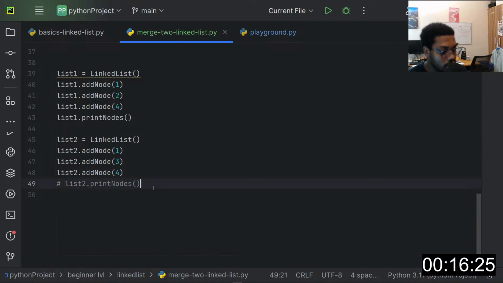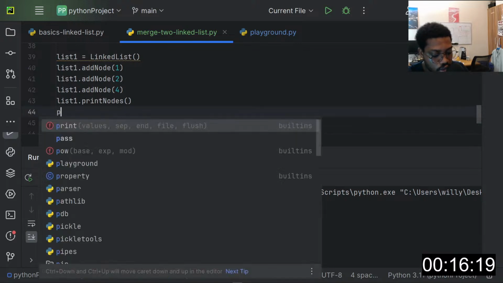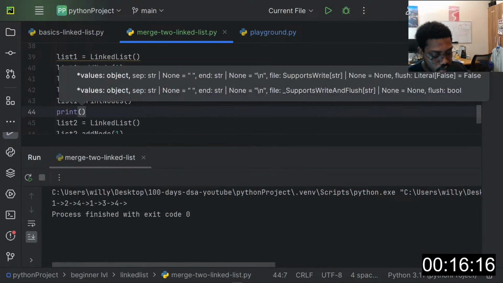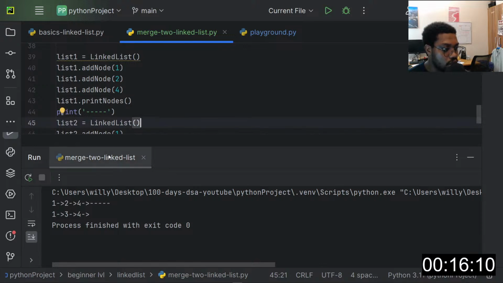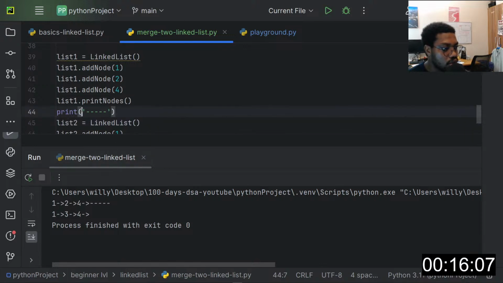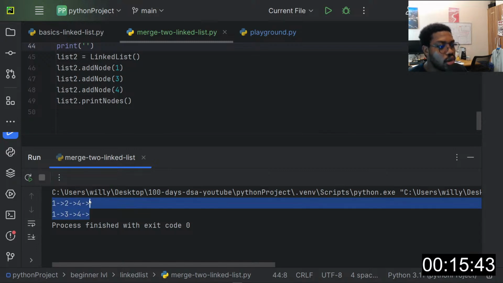I'll just print this second one now. This will print everything on the same line, which is not something I want. So I'll print a line separator here, and we'll have them on separate lines. How do we solve this? I'll just do print empty string. Okay, these are not the same. So we have 1 2 4 and then 1 3 4. Okay, these are our two linked lists.